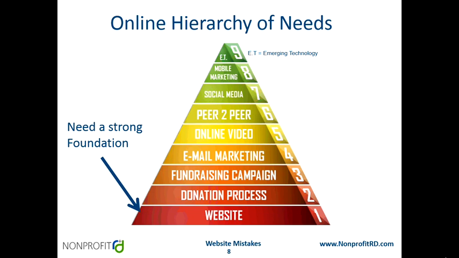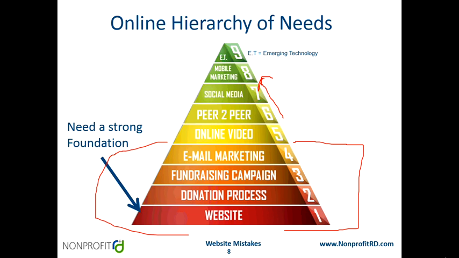So that's why we really focus on the foundation, why we focus on the website, and why I spend a lot of time focusing on this foundation. A lot of my clients I work with, we spend almost all of our time working on this part right here, from email marketing, fundraising campaigns, down to the website. Right there, you can raise a ton of money online. You don't even need these more advanced strategies up here. They can really be boosters. They can increase your results, but really this is what you really need down here.